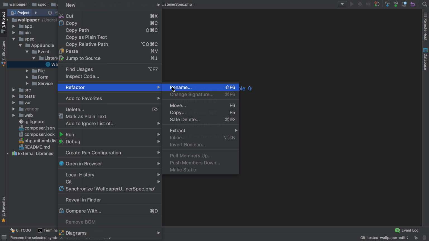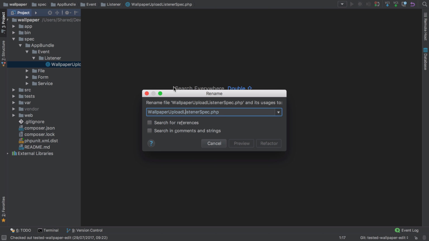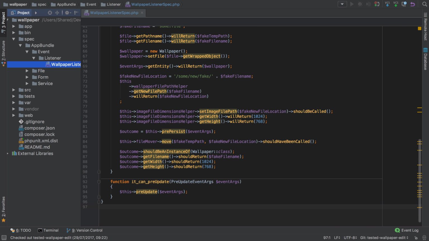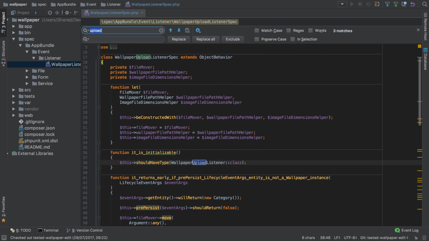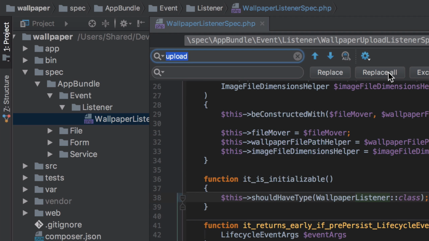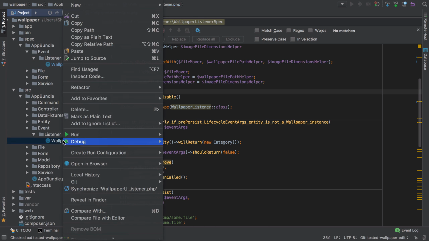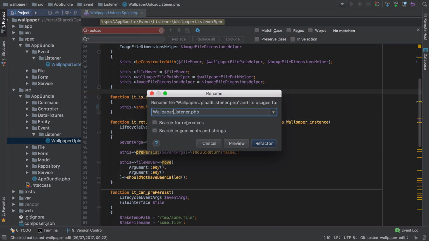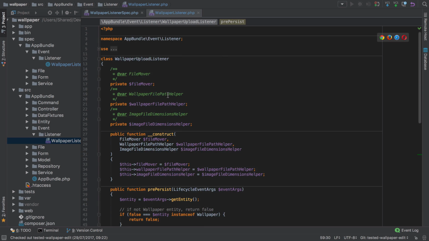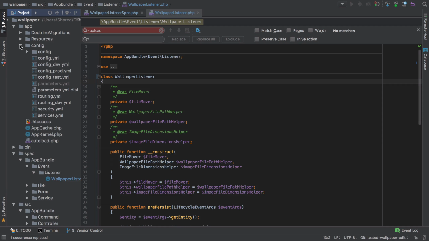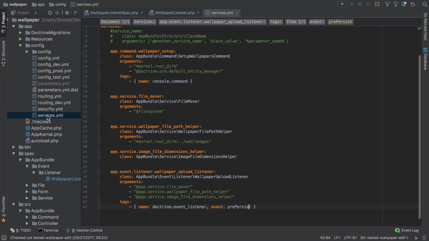First, we need to rename both the Wallpaper Upload Listener and the Wallpaper Upload Listener spec to remove the word upload. Renaming these files is straightforward enough, but we do need to make sure that we open both of these files and do a find replace on the word upload and replace that with an empty string. Lastly, we need to make sure that we update our Symfony service definition, again to remove the word upload.